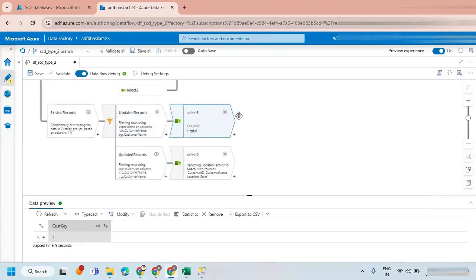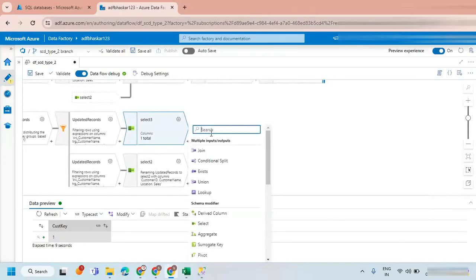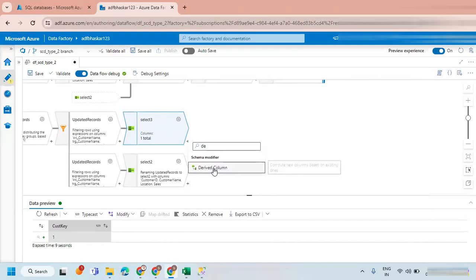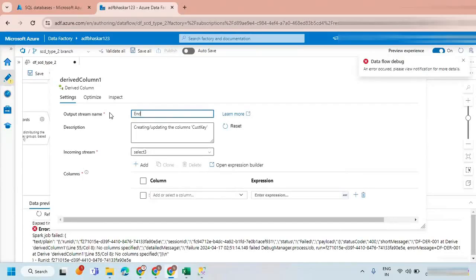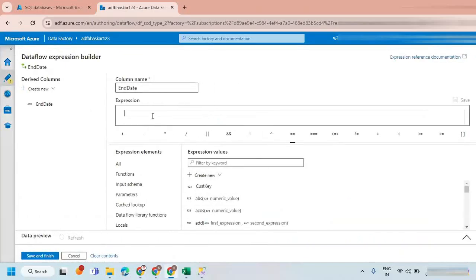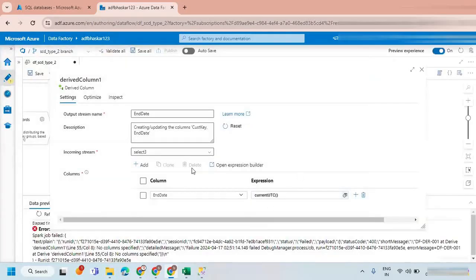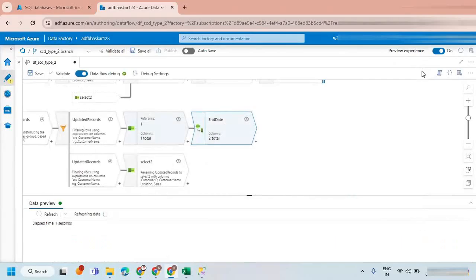And then I need to update the end date, right? So to update it, again, you need to have a derived column transformation. I'm just taking end date. End date, so UTC now, I'm taking current UTC. Let's save and finish. And close this.